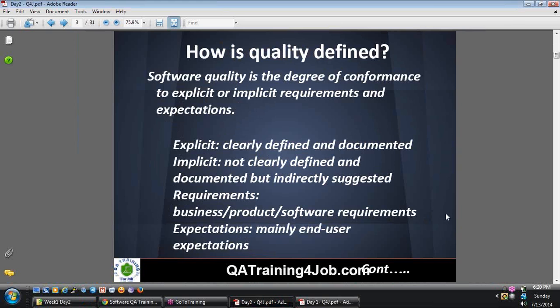So how is quality defined? I have put some simple statements here. You can come up with different meanings. If you search on the internet, you will find so much content that it will definitely confuse you. If you put it simply, it's nothing but a degree of conformance to explicit or implicit requirements and expectations.